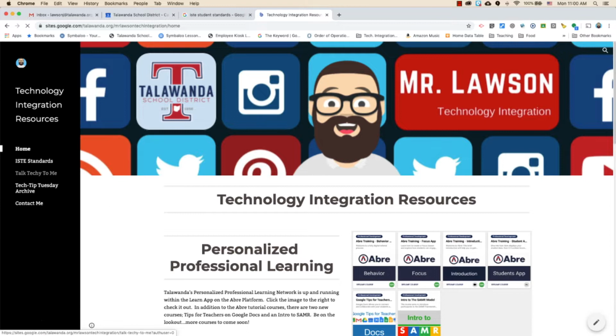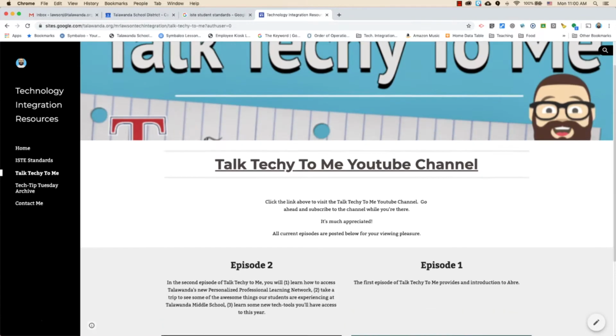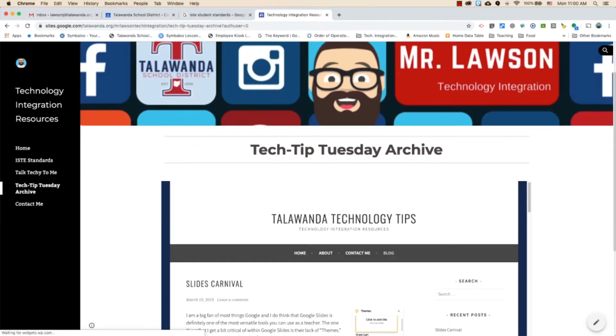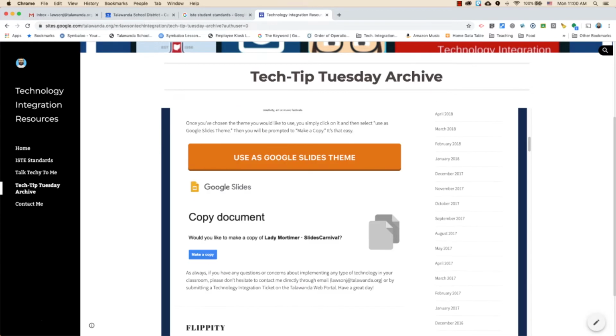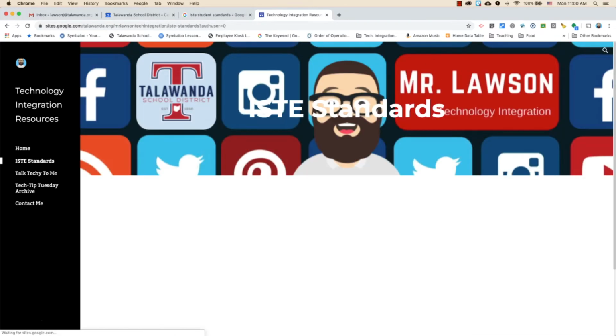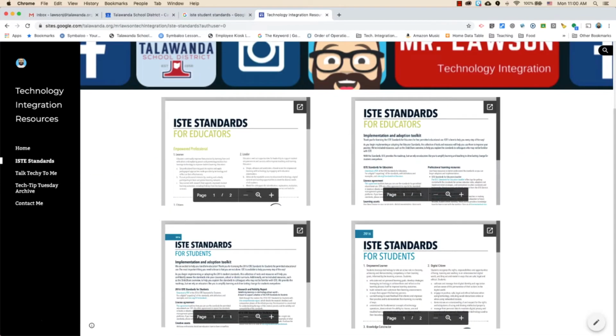You'll notice on the left you can navigate to several pages. One page will house all of the Talk Techy to Me videos. Although I'm no longer updating the Tech Tip Tuesday blog, I've placed the archive here so you can access that if you'd like. Also, you'll see a page that holds the ISTE student standards as well as the ISTE educator standards, and I'll talk more about those later.